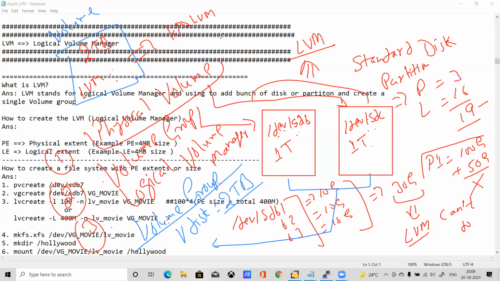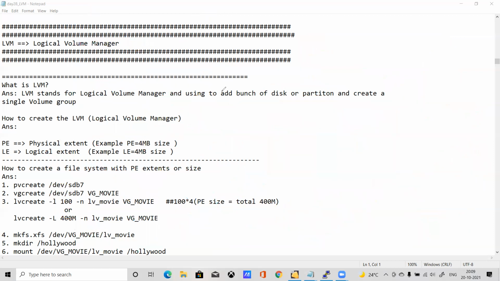So now this is the definition: you can add a bunch of disks or partitions. Now let's create partitions in our case and learn here. Let's delete the other file systems as well.